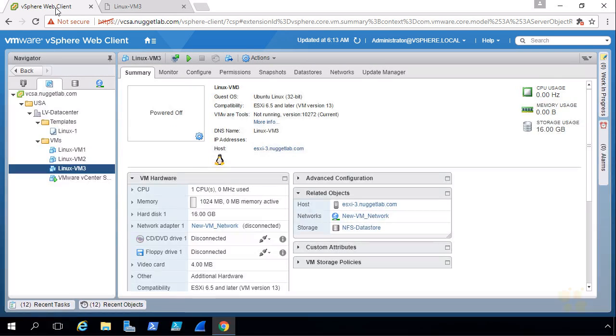So in the hands-on lab, take the opportunity to create a content library, clone a template over to that content library, and then from that template in the content library, go ahead and deploy a virtual machine.